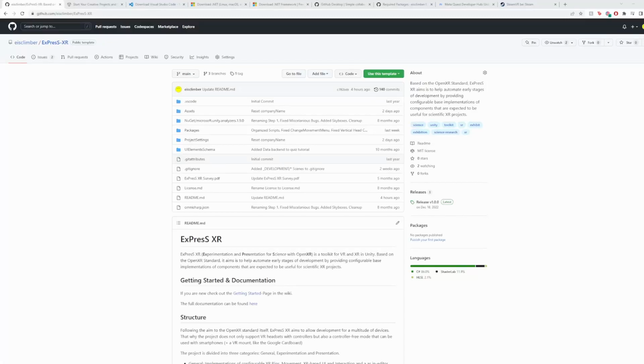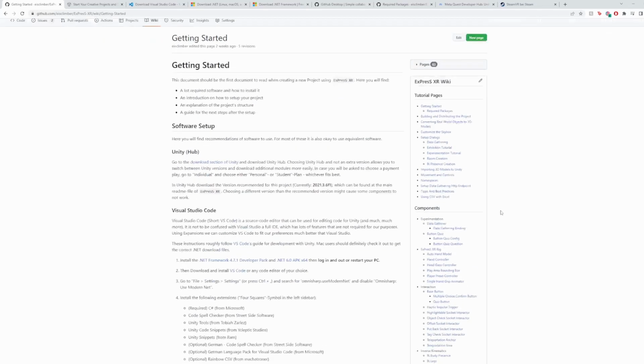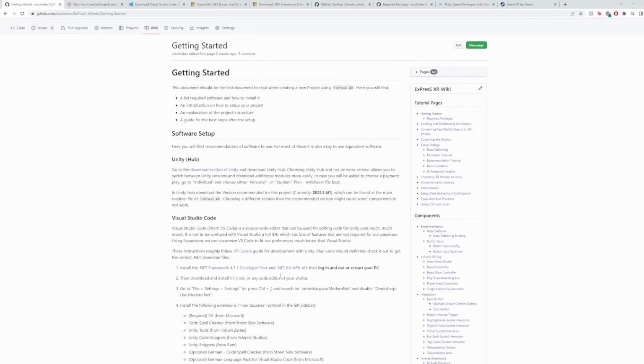Hi, in this video we're going through the whole process of setting up your PC for using ExpressXR to develop your own VR experience. This video is in addition to the Getting Started page where you can find a textual description of what you need to do, and much more, like the whole wiki and tutorial pages, but also the documentation of the code.